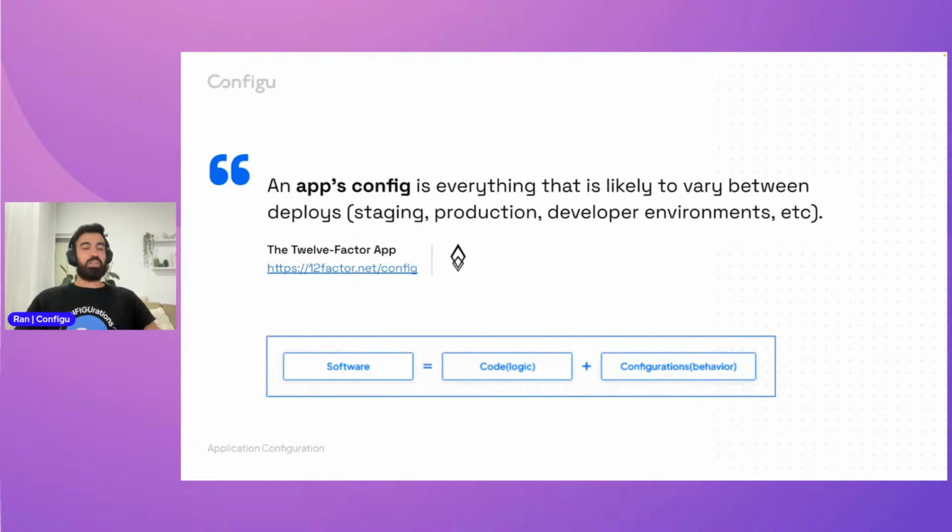Managing these settings, those application configurations, is super important to keep our system stable and our team working smoothly. It's key to know what settings are used and where, and have a way to keep them correct and up to date all the time. So those are application configurations.